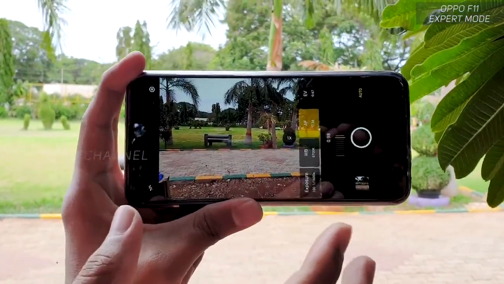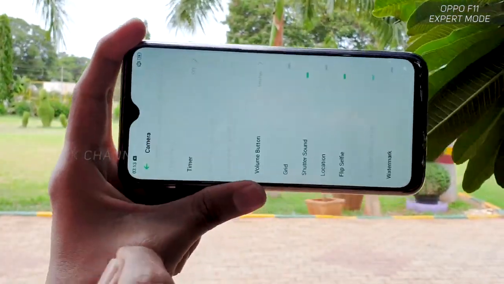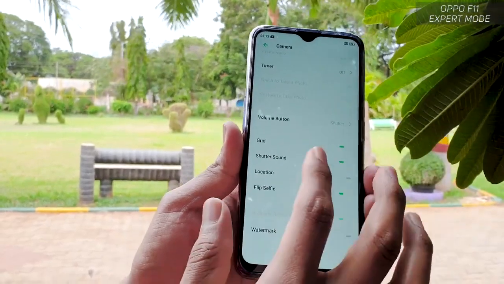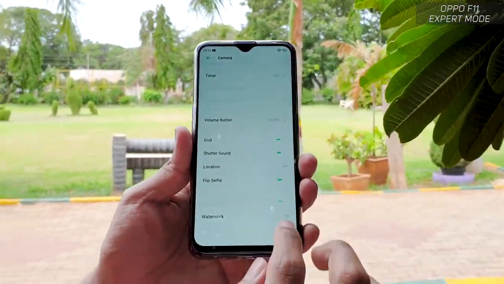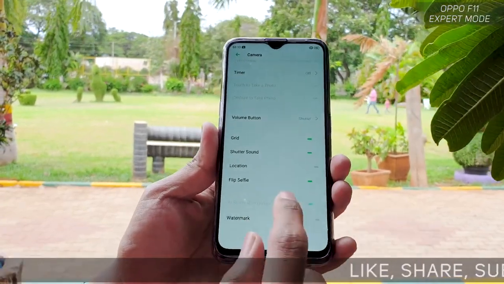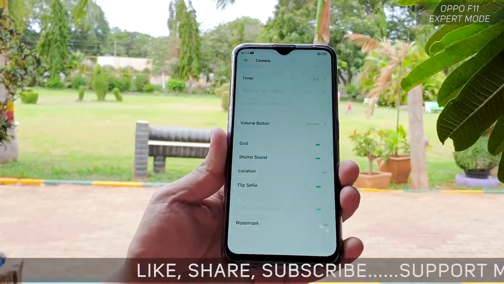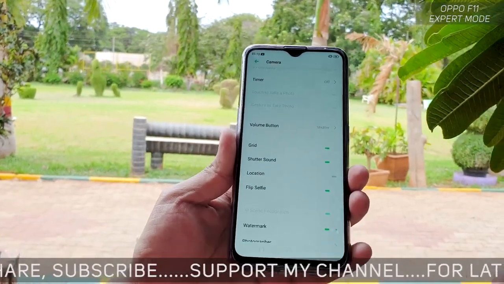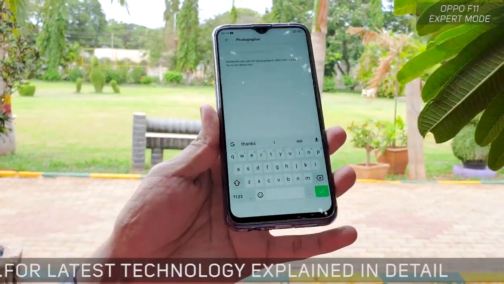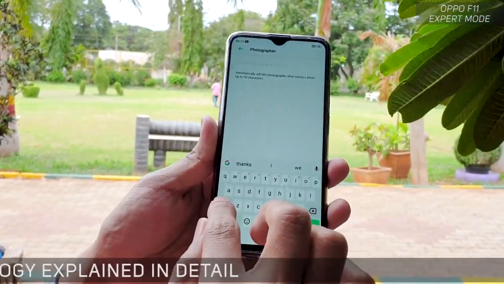This is the basic setting, and once you tap these settings here, there are a couple more settings. There is shutter sound, there is grid. I always recommend you use the grid mode here so that you get properly composed images. Similarly, you have location GPS tagging, flip selfie, and watermark. If you want a watermark, you can enable it here. You can actually write the name, which is again awesome. A lot of phones skip that, so you can give your own name.